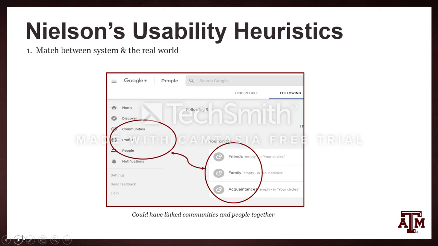The first one is match between system and real world. As you can see, Google Plus separates communities and people sections. The people section is further divided into friends, family, and acquaintances. So to avoid this confusion, we can link communities and people together.